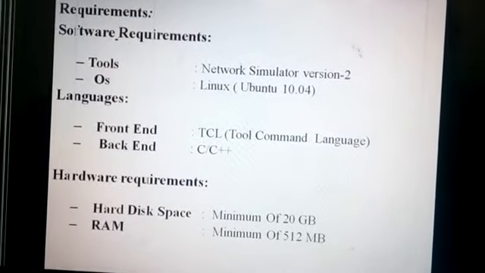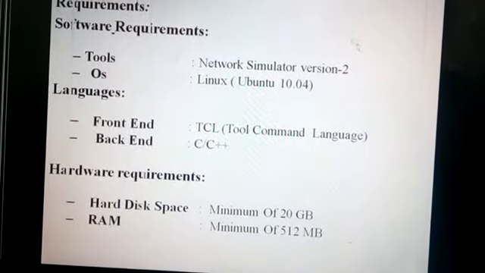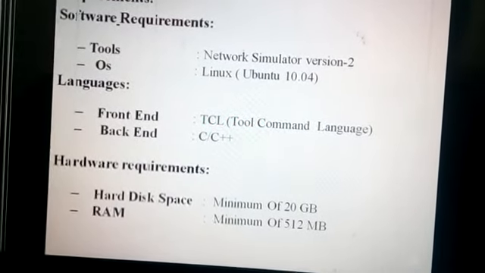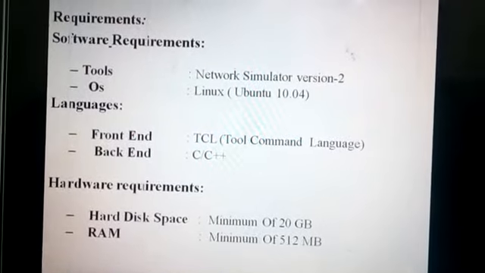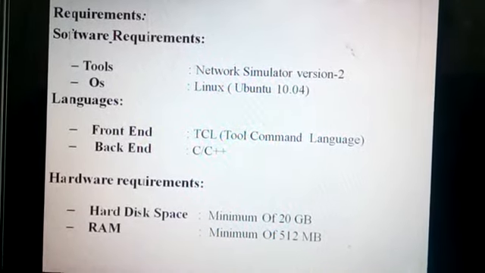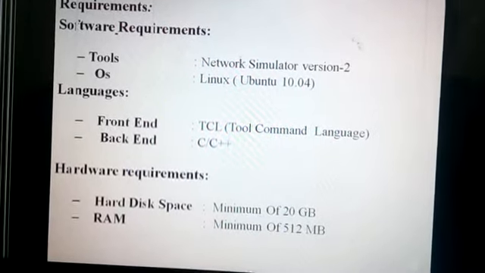Requirements: our software requirement is Linux and Network Simulator version 2. Languages: the front end uses the TCL language and the back end uses C and C++. Hardware requirements are simply the RAM and the hard disk space, only 20 GB and 512 MB.